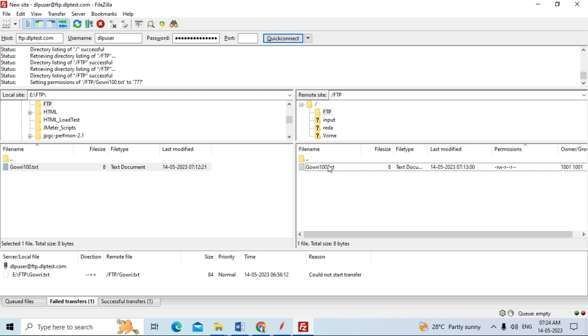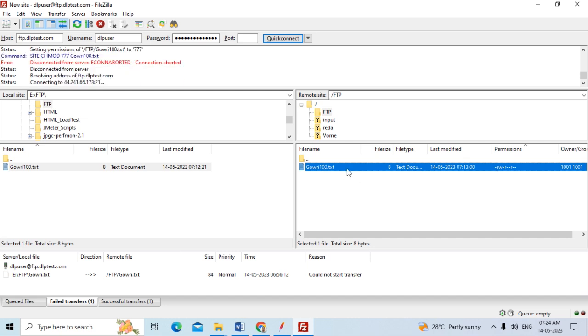Okay, no problem. First of all, you have full permission on your file, right? But the problem is you do not have full admin rights. You can see it's aborted. One second. Site chmod 777 Gauri100.txt, right? You can see another one, 550 site chmod command failed. Whatever operation you did, you do not have permission. But from the admin's point of view, yes, you have full rights and you are able to change that.